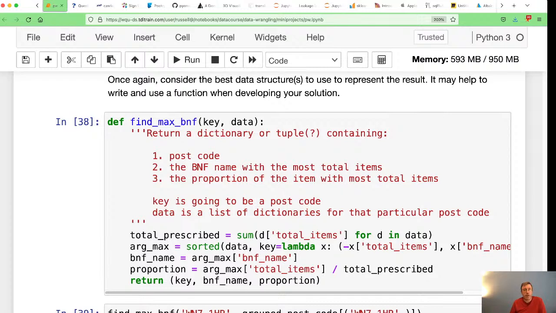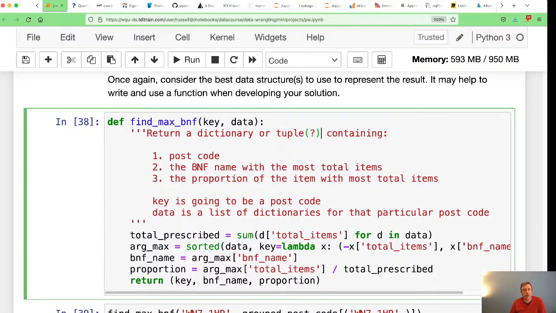Right, as it says here, return a dictionary, or tuple. I went for a tuple containing the following: a postcode, the BNF name with the most total items, and the proportion of the item with the most total items.